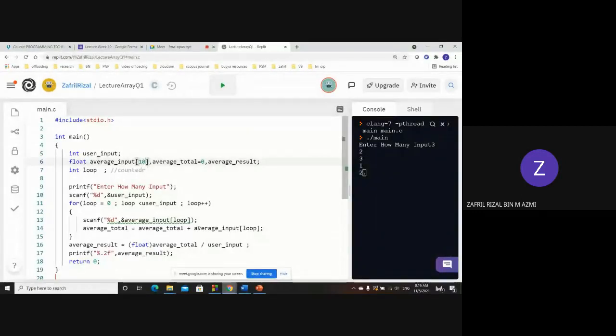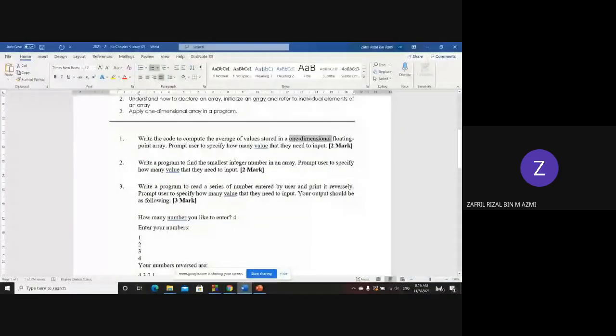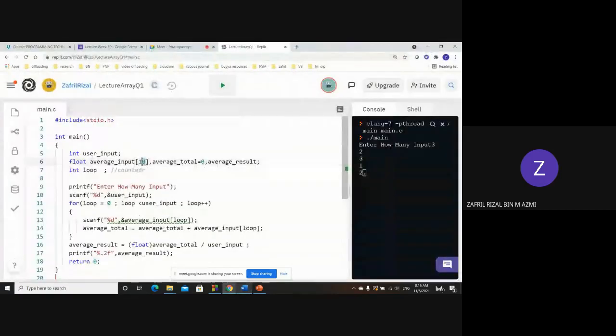But clearly over here, the question asks you to write the code to compute the average of value stored and then prompt user to specify how many value they need to input. Okay, meaning that you cannot put a fixed size to this array. It is based on user. If user want to enter 5 number, then the size should be 5. If user want to enter 10 number, then it should be 10. And so it should be dynamic based on user input over here.